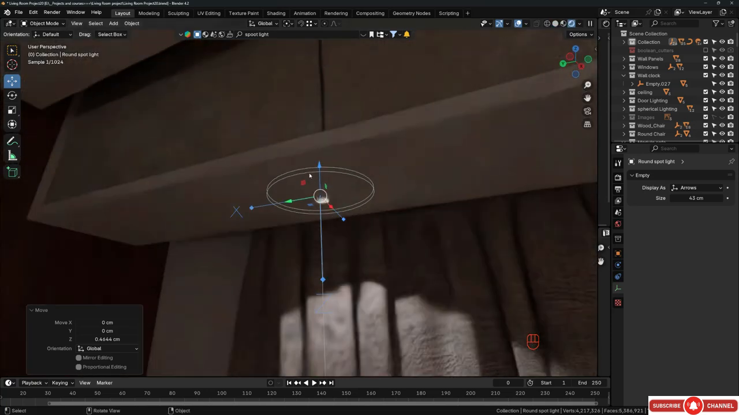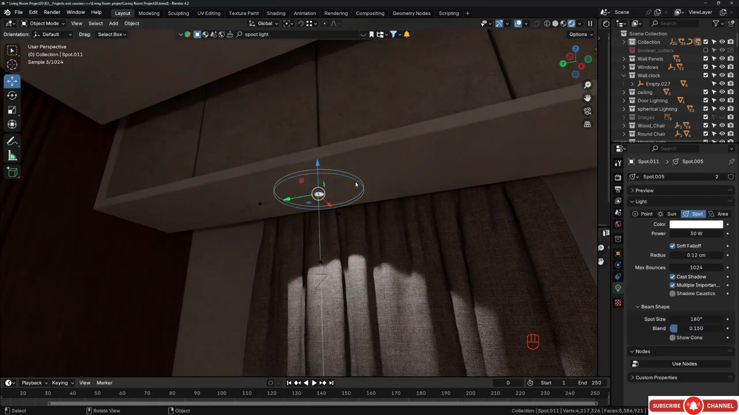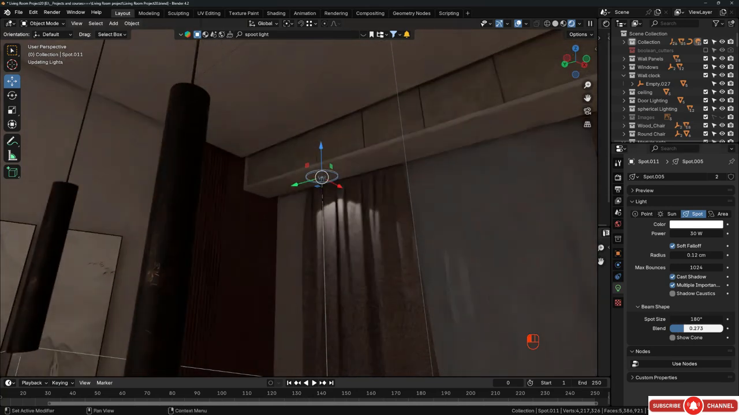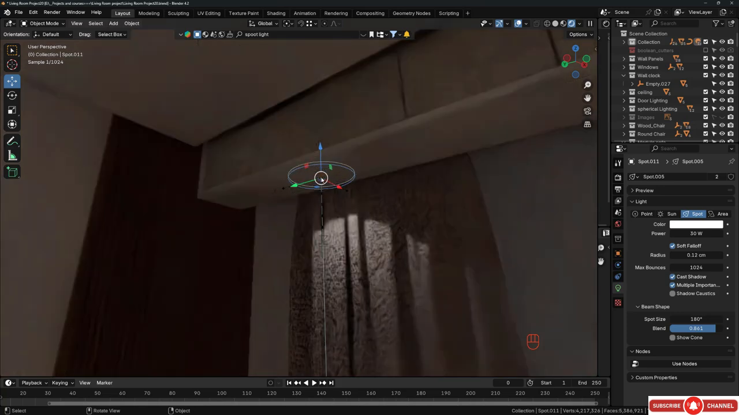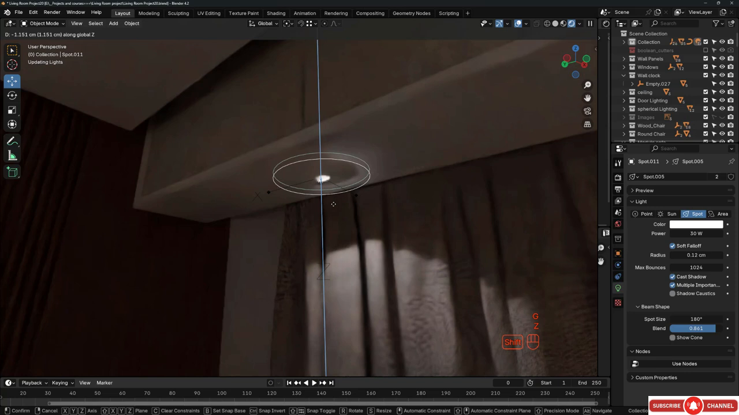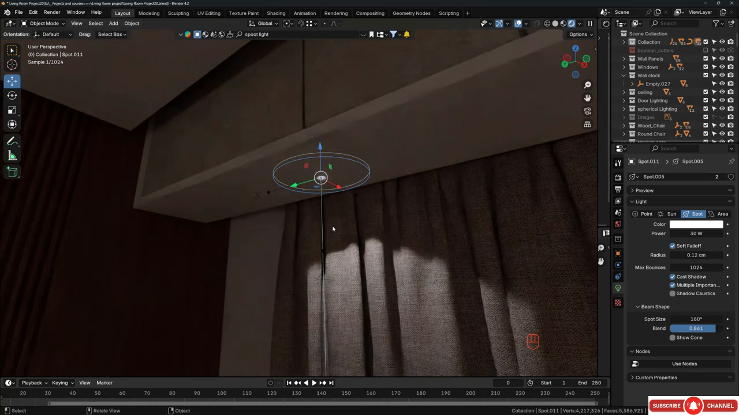All right, the render looks cool. Let's go back a little bit. Let's increase the blend a little bit. Let's see if that can give us a different result. Maybe we can hit G to the Z and move the light a little bit down. Let's see what's going to happen if we do that. All right, that's not going to work.